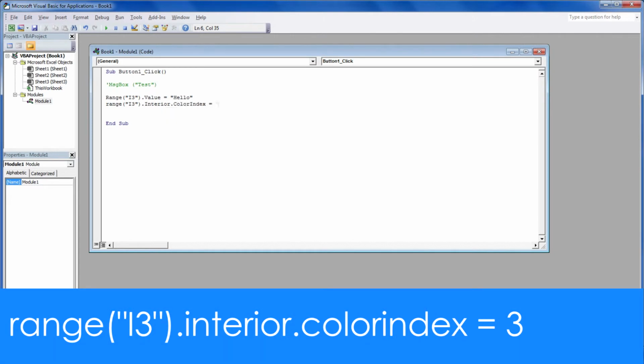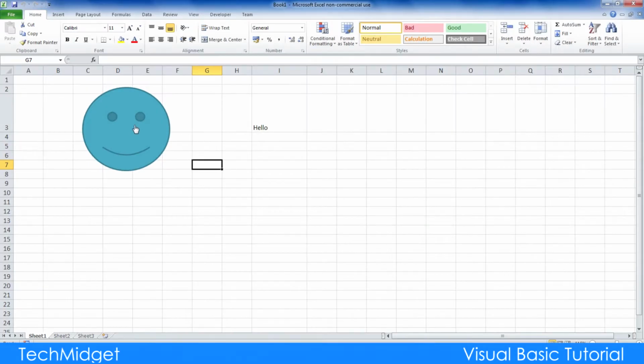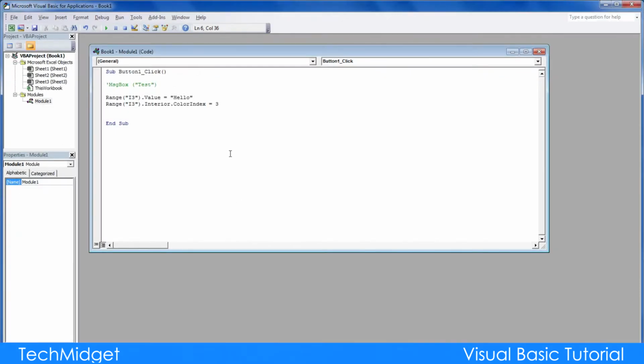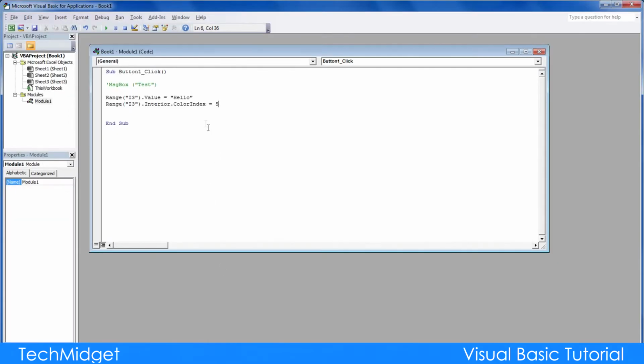range.interior.colorindex equals, and then you pick a number, any number. I actually have no idea what the color codes are, but I believe 3 is red. I think that's a guess. Yeah, I was right. So that will actually change the color of it. If I want to do 5, maybe that's blue or purple or something. That's actually one of the cool things you can do with it. There's obviously a lot more, but that's just kind of introducing how you can actually edit Visual Basic.